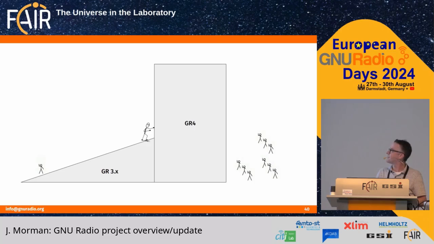So back to this, I really think that what it's going to take here, back in this visual, is we need an elevator here for these folks. We have to build the tools to make it easy to get from where we're at in GR3 to GR4, and then also the tools for people that are not using GNU Radio to get onto GR4, and then that becomes GNU Radio. So that's really all I had to say on that.